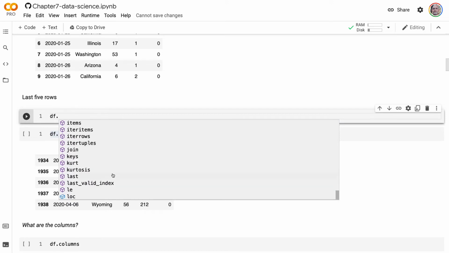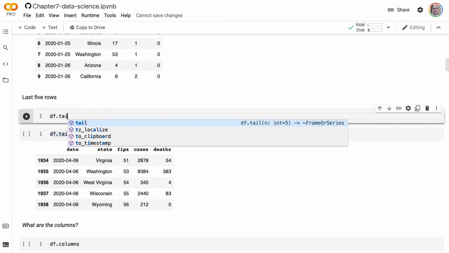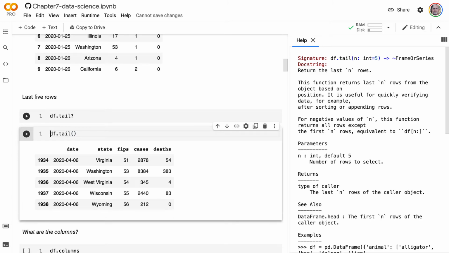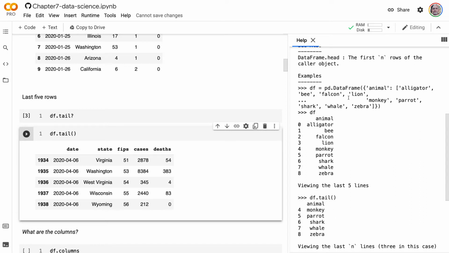In this case, I could even look down to tail, and it shows me right there what it does. It gives five rows by default. And in fact, I can even do this if I want to find out about something. If I do a question mark and press Shift+Enter, it'll even give me the documentation. And it'll tell me, oh, look, what does this do? This returns the last n rows. This function returns rows from the object based on position. It's useful for quickly verifying data, for example, after sorting or appending rows. So I can look at every single thing that this particular method does and even look at examples.